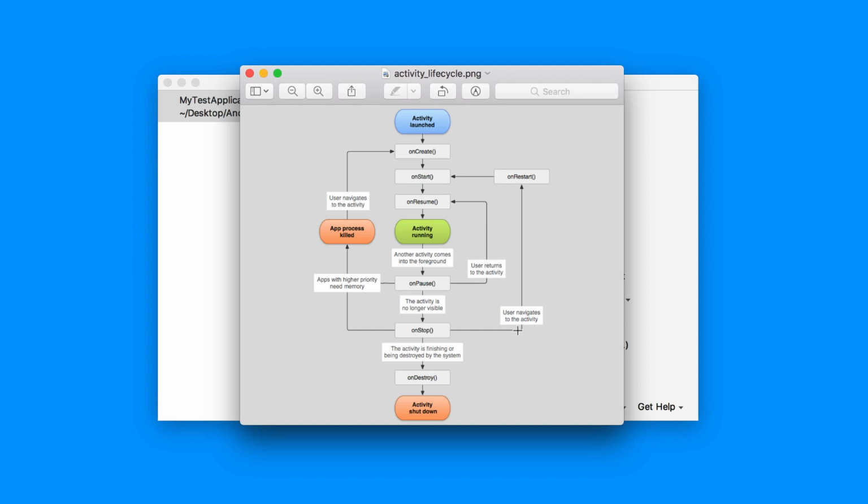If it's in onStop and the user navigates to the activity, it goes to onRestart, onStart, onResume, and the user can see it again. But if it's in onStop and the activity is finishing or being destroyed by the system, it goes to onDestroy before the activity is shut down. Also in onStop, if there are apps with a higher priority that need memory, it will also kill the process. And then if the user navigates back to the activity, it calls onCreate again, onStart, onResume, and then the activity will be running again. So we'll quickly try and demonstrate this in an application.